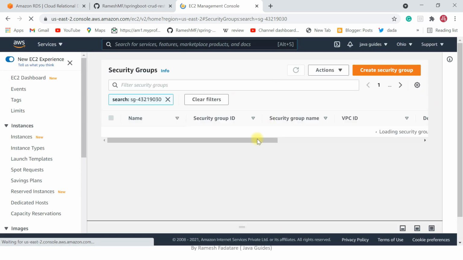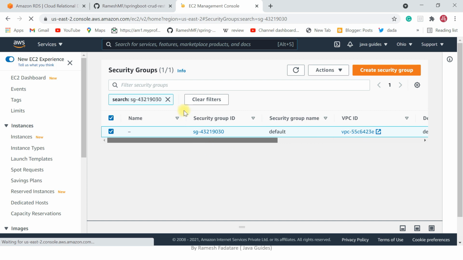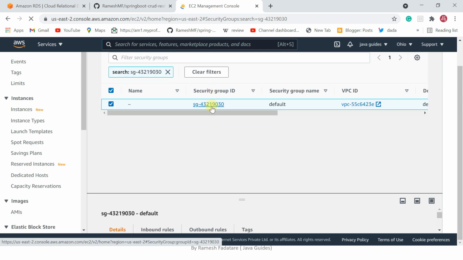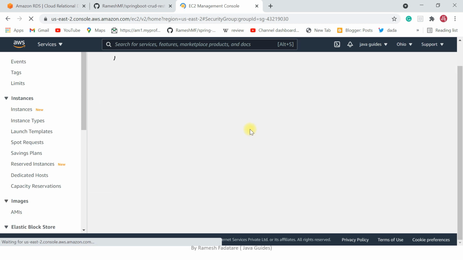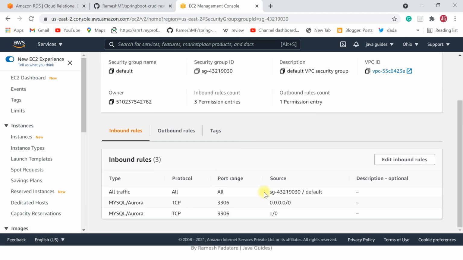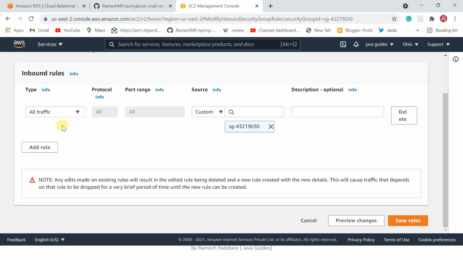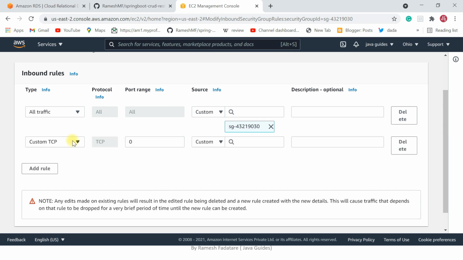So basically we need to provide a security to access this database from anywhere. So for that, let's go ahead and change the security here. Okay, just go ahead and click on this security group ID here. Alright, now just click on edit inbound rules. Now let's go and add a rule here.